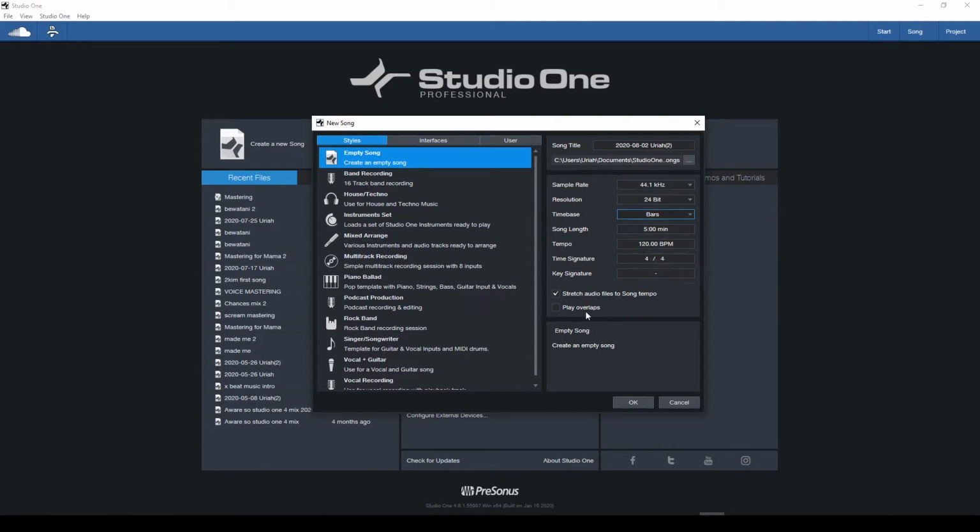That is the tempo of our song. On our time signature, we'll be working in 4/4 time. So that is our time signature. And the key of the signature also, we can choose it over here, but we wouldn't do that. So we are just going to go on create empty.